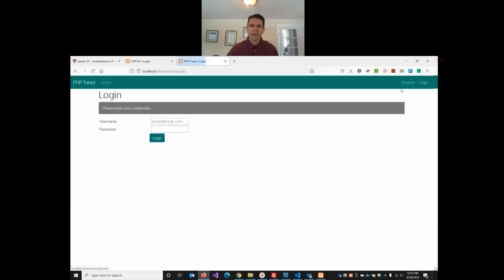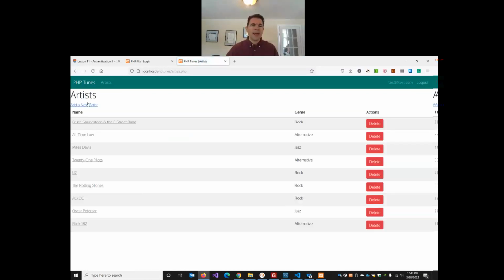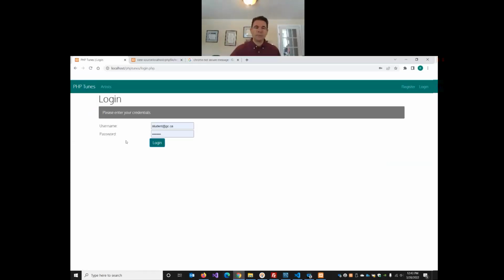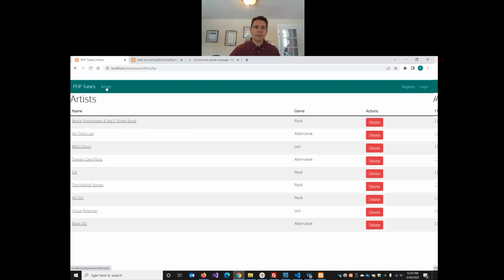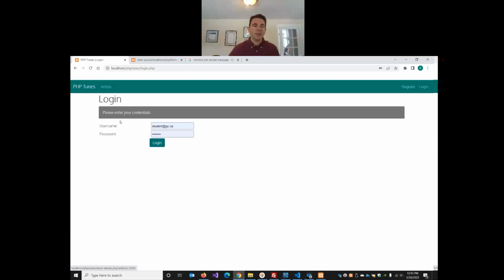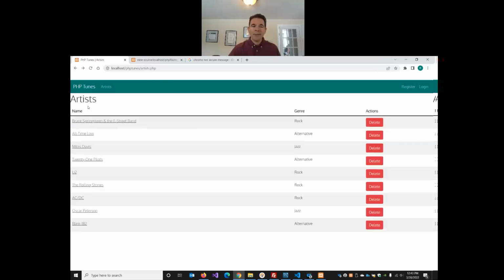So in Firefox, I'll log back in. And I have a link to add an artist here. In Chrome, where I'm anonymous, I don't even know that feature exists. Yes, we've blocked access to the page. When I go to edit, locked. But best, I shouldn't even see that link until I log in.